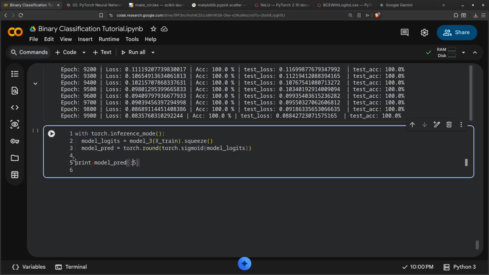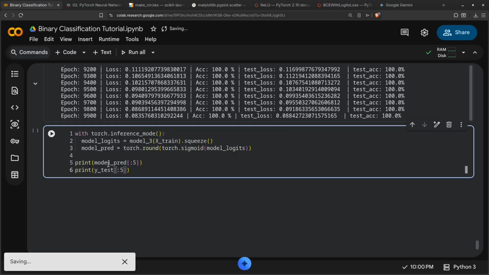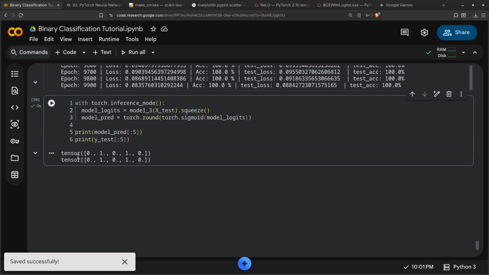Let's print it out. And let's do the same for my y_test. Let's see how it looks. Whoops, so it's not X_train, it's X_test. Let's run it. Great. As you can see, the first 5 values are matching up perfectly.